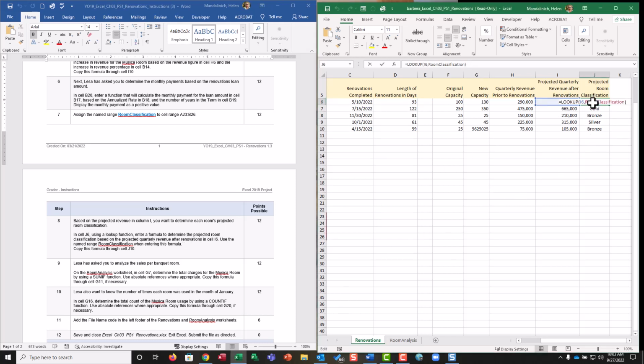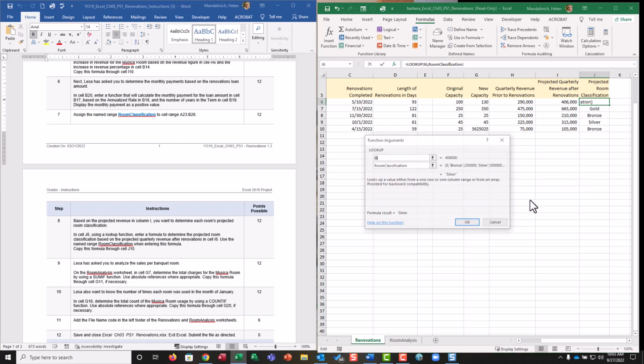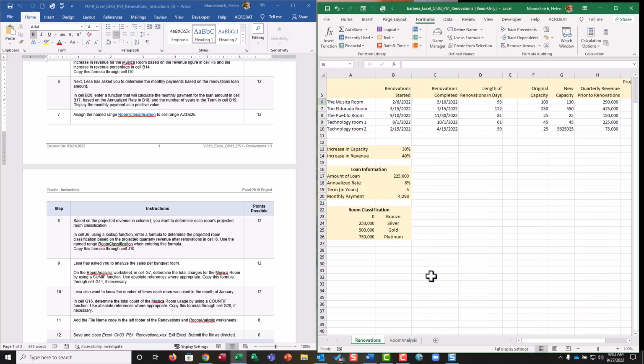Oh, you did LOOKUP instead of VLOOKUP. That's the problem. I'm going to get rid of this. These are all wrong. So we want to do a VLOOKUP, or a vertical lookup. So if we take a look, here is our table, right? If you have between 0 and 250,000, you're bronze. 250 and 5, you're silver. 500, 750, you're gold. And greater than 750, you're platinum, right?